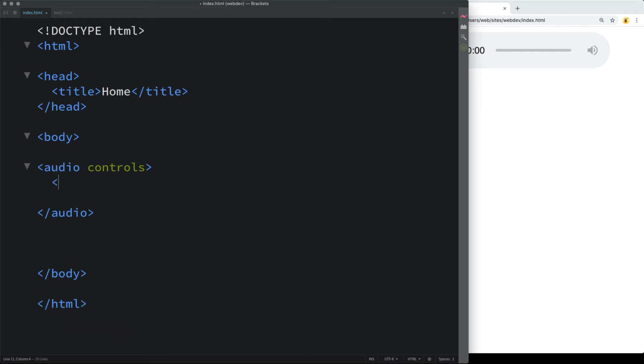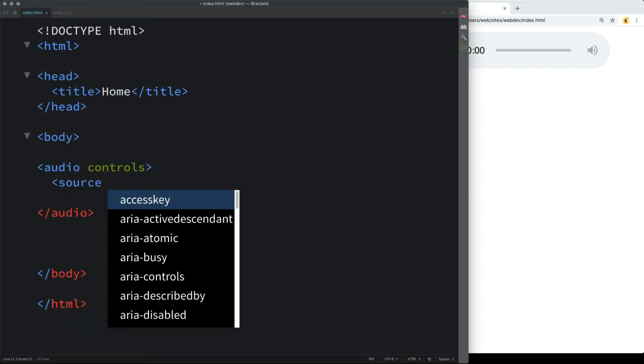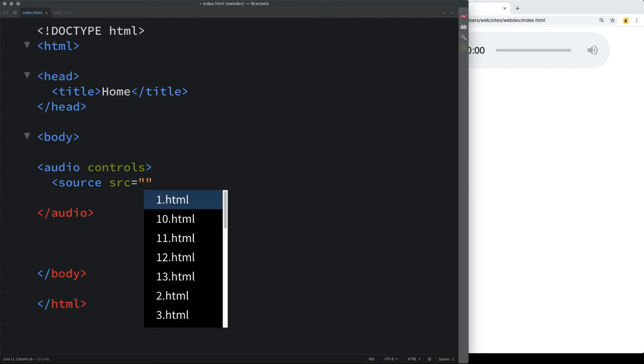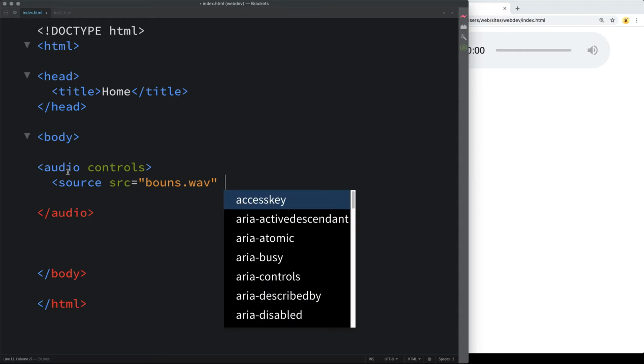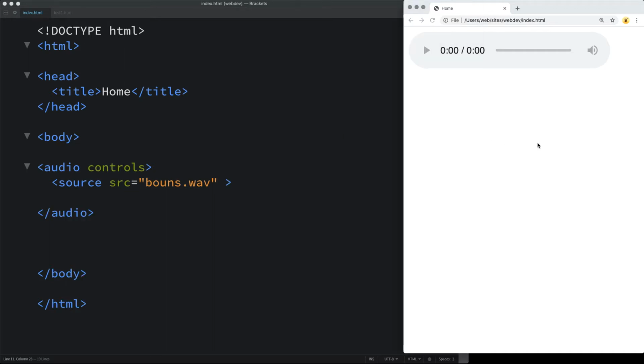And now we need to specify a source. So we use the source tag, and within the attributes of the source tag, we're going to specify the source of our file. In this case, we're going to use a WAV file. Let's close off the source tag and refresh. And now we can play the WAV file.